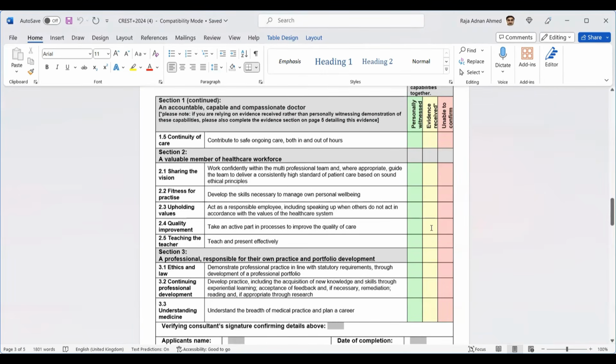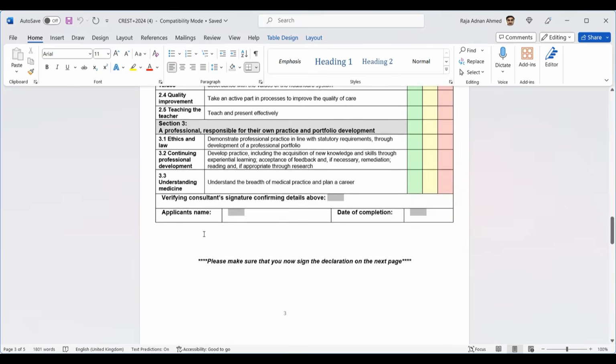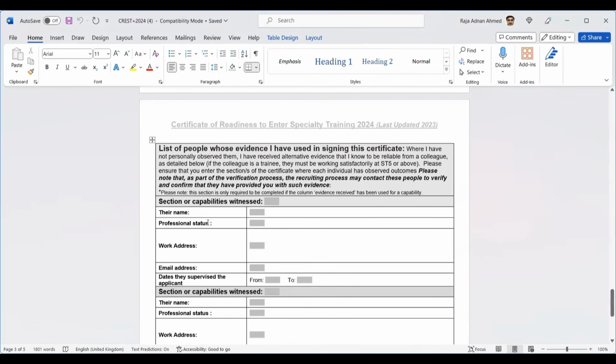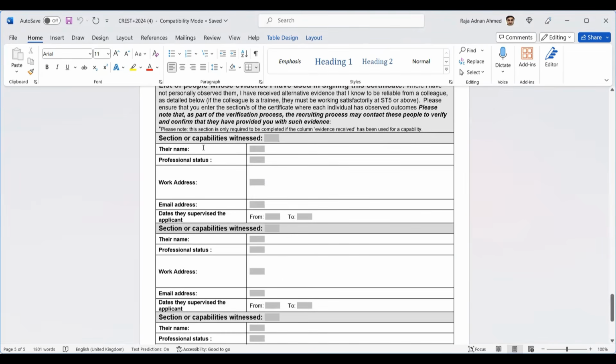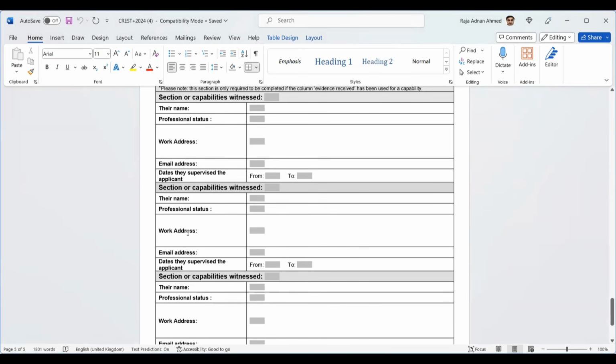So now the consultant, if they have said evidence received, for example, 2.5 is teaching, and they have clicked on the yellow box here. For this 2.5, they can put over here the section or capability witnessed, the name of the registrar or the other consultant, their professional status, their work address, their email address, and the dates they have supervised the applicant. So the date under which you have worked under that particular individual. This can be used to bring evidence from back home.